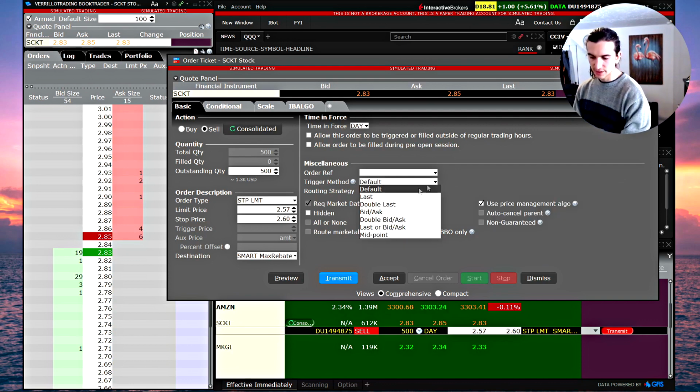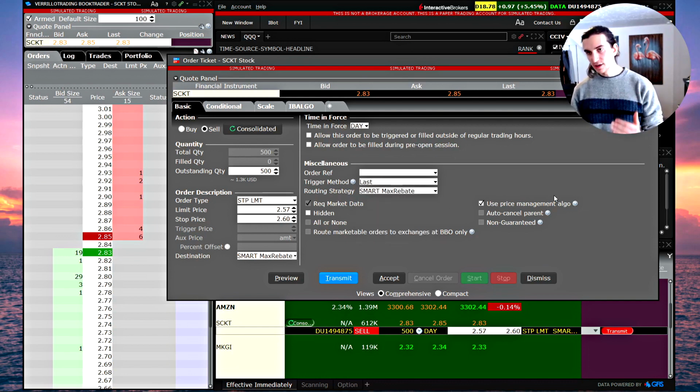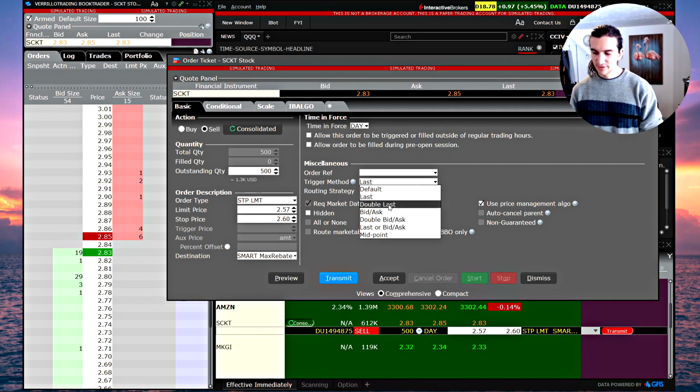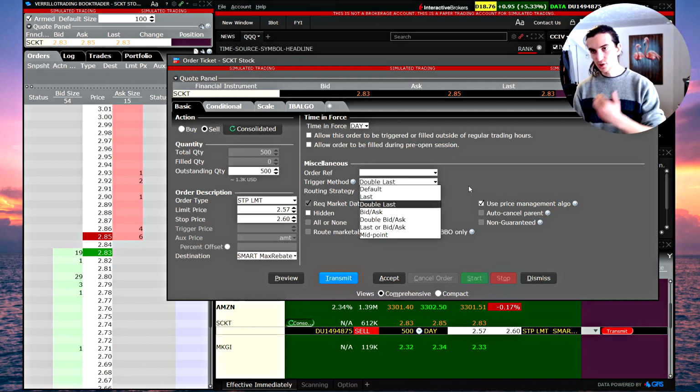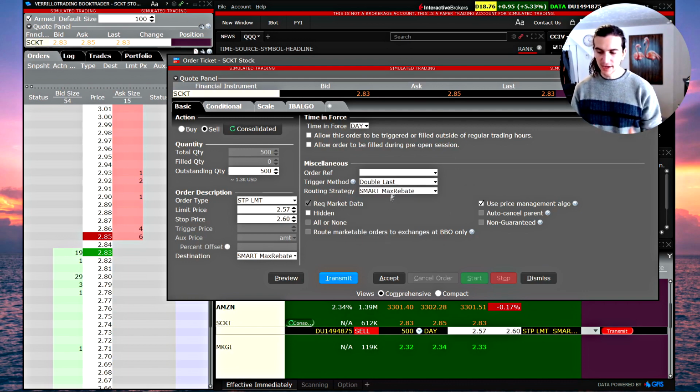So basically, there are a few different options as to how you want this stop to trigger, and I'll give an example first. If you set it to last, then if the last price was your stop price, it will trigger the stop. If you set it to double last, you need two consecutive last price values to be at the stop price or below. This is in the case of a sell stop order, and then it will trigger the stop.